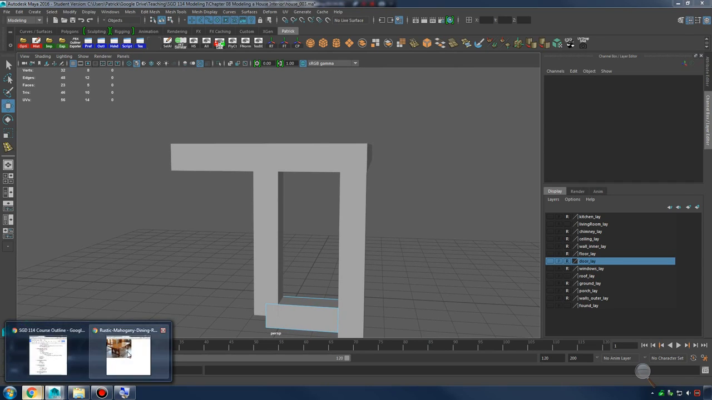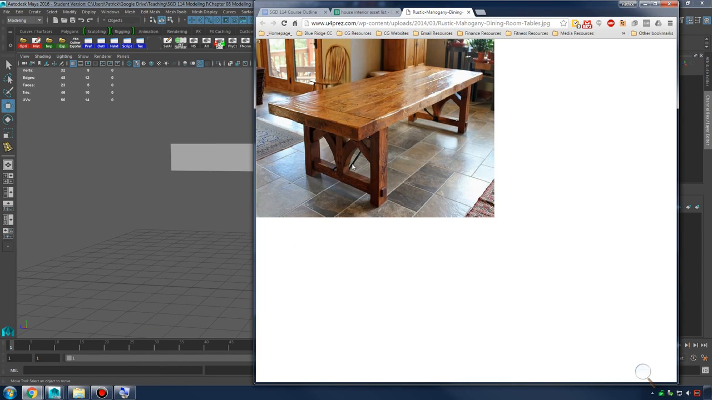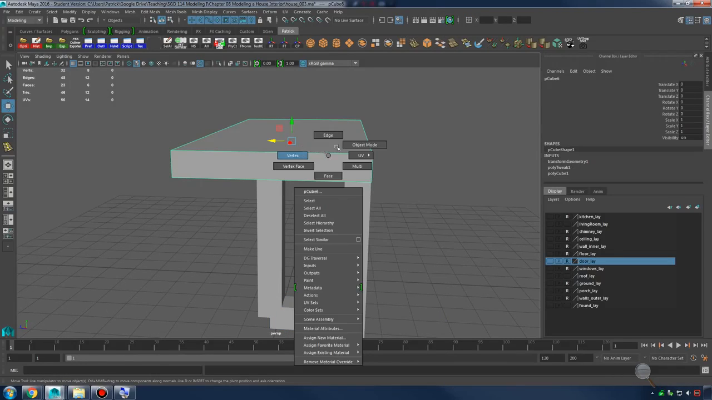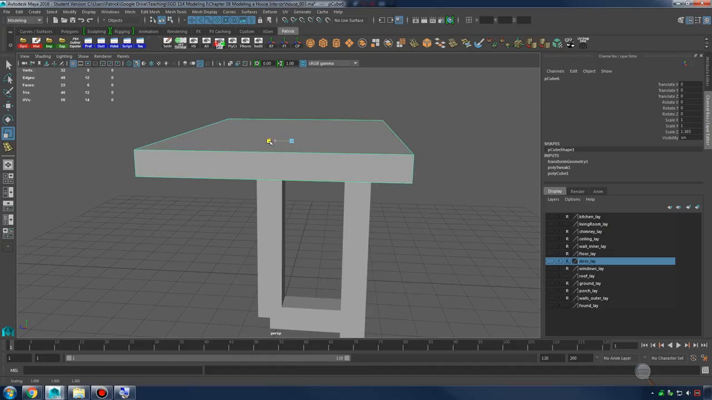Something I'm noticing with the dimensions of my table, I'm not giving myself much room to work with this interesting detail right here. See how narrow I have it right there? So either I have my legs too thick or my table's not deep enough. So why don't I fix that? That's a simple fix.